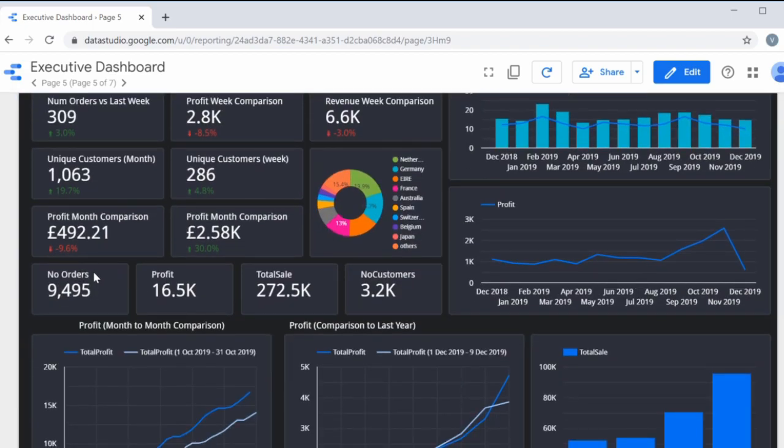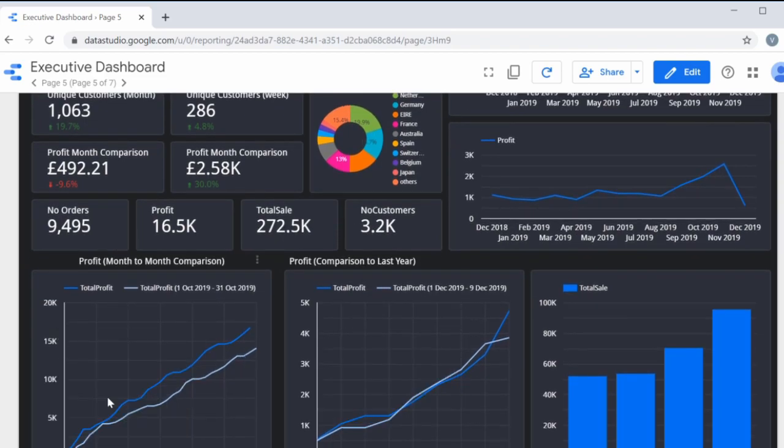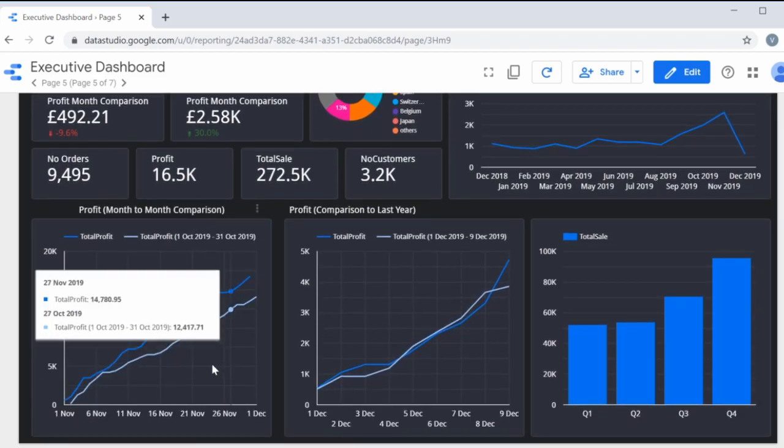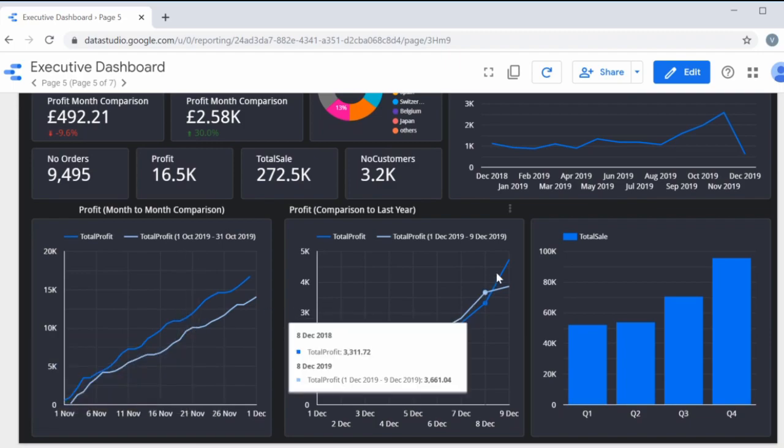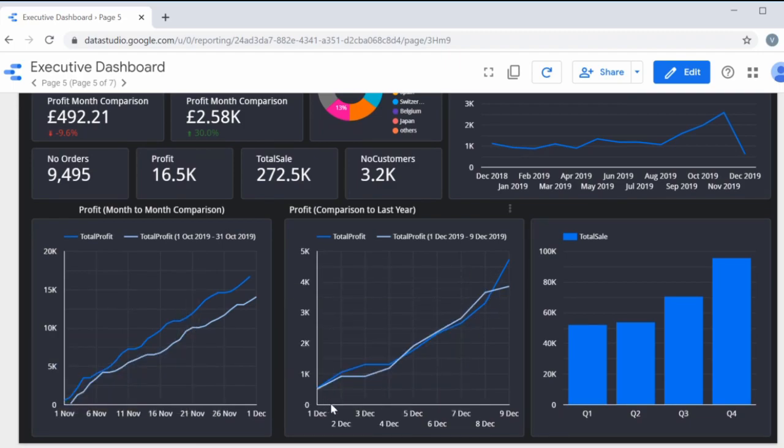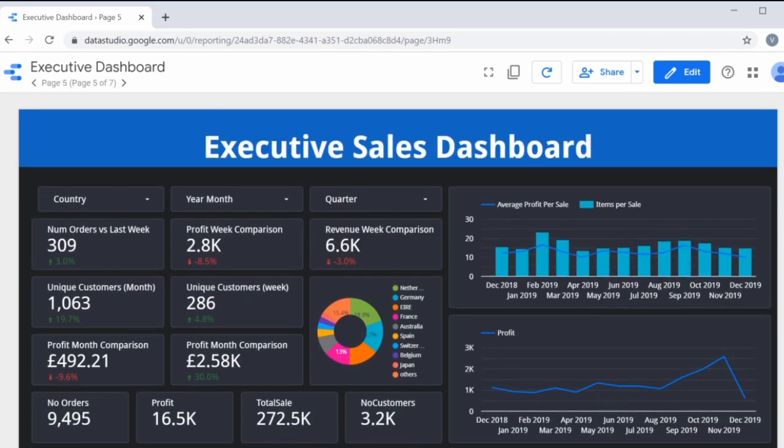Number of orders of all time, profit. This is of all time. I'll label these things correctly for you guys. Cumulative month-to-month comparison. You can see the dates here. Profit comparison to last year for the same period in December. Quarterly sales, all of this stuff. Okay, so this is what I want you guys to do and build for me.